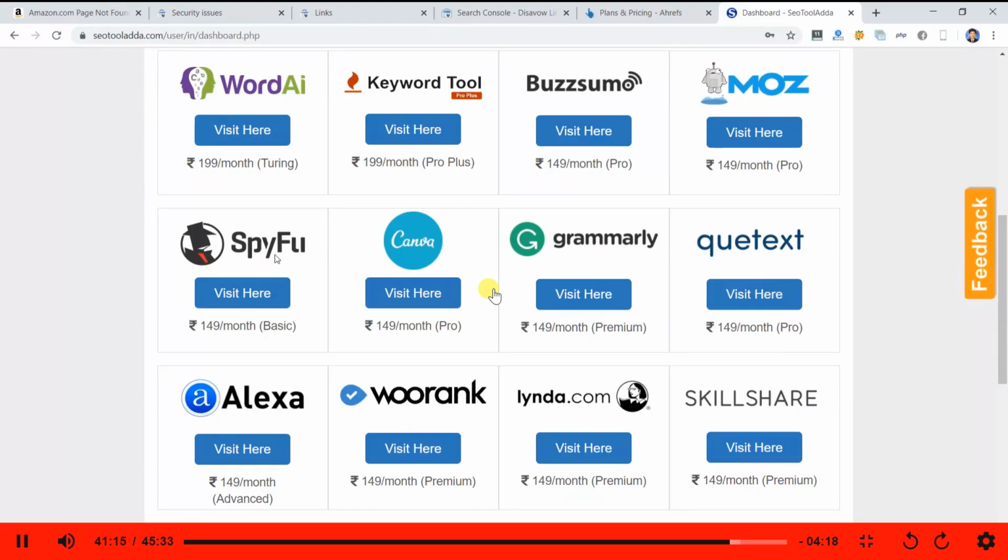Spyfu is a keyword spying tool. That means if you want to know through which keywords competitors are getting traffic, you can use Spyfu. Spyfu we have already discussed in the initial keyword research class. Through which keywords competitors are getting visitors, you can check in Spyfu. Canva is an infographics creation tool. If you want to create some attractive images or infographics, you can use Canva.